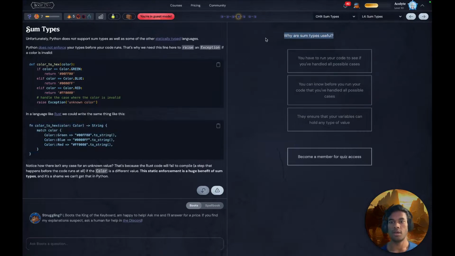Why are enums useful? Because you know that you only have a limited set of expected values that a variable can have. Right. Options: you have to run your code to see if you have handled all possible cases; you can know before your code runs that you have handled all possible cases; they ensure that your variables can hold any type of value. The second one seems right. You know before you run your code that you have handled all possible cases. Yes, because all possible cases are already predefined.